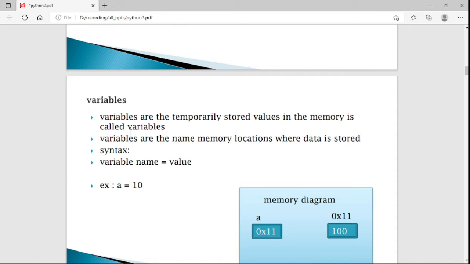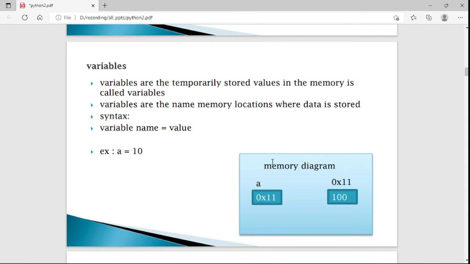Another definition for variables: variables are named memory locations where data is stored. For example, I am showing here, this is the name given for this location. This is the actual location, and this is the location indicated here. In this location we have a value of 100. As I said, a name is given to a memory location to store the data. Here I am storing the data.